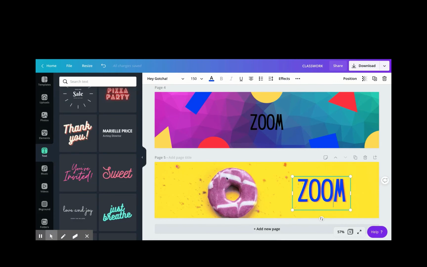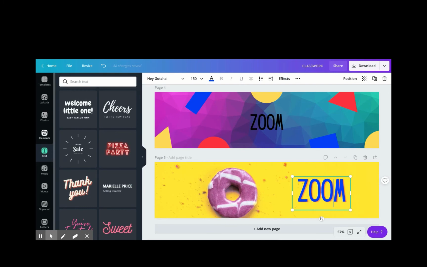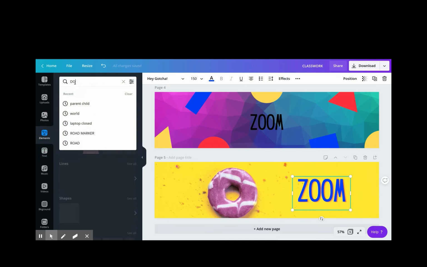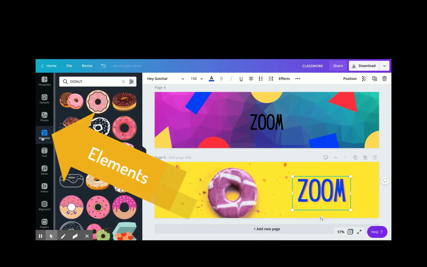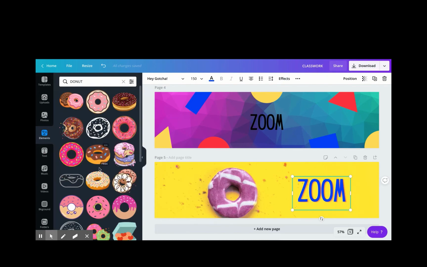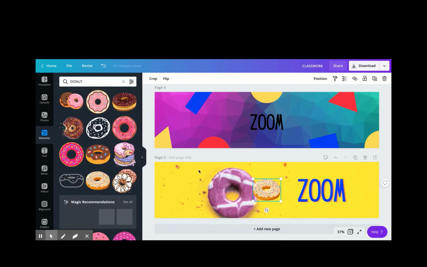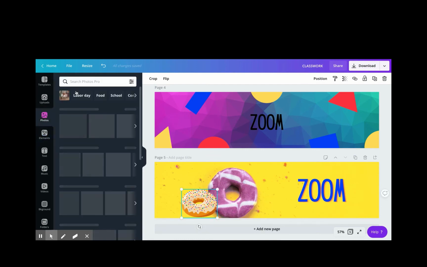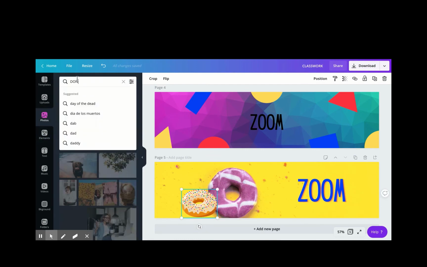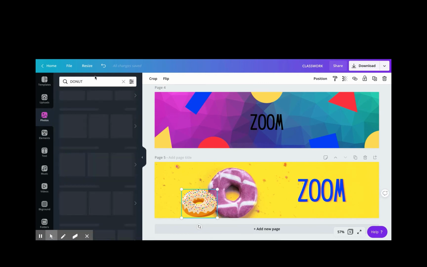Now, if I decided that I wanted to add another image, let's say I wanted to add another donut to this image, I could search up here in Elements, Donut, and it would bring up all of these pictures of donuts. So I could just click on the one I want, drag it in, and I can layer the donuts. Maybe you want a photograph of a donut. You can find a photograph too.